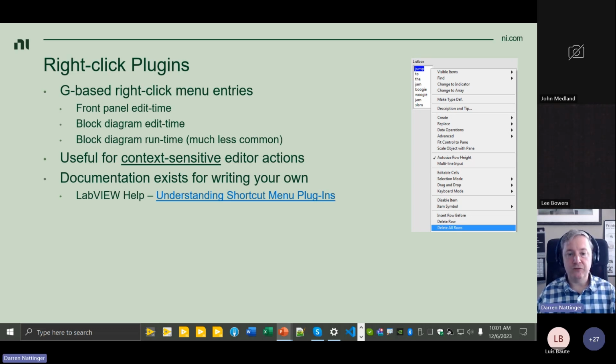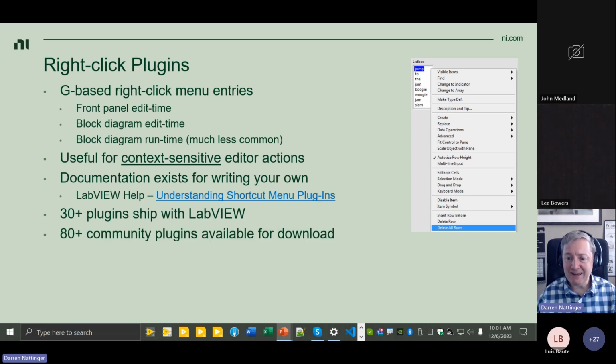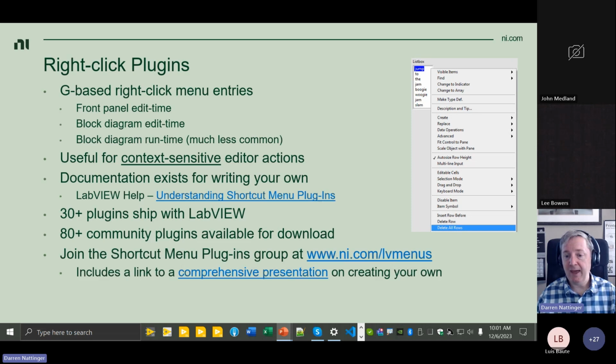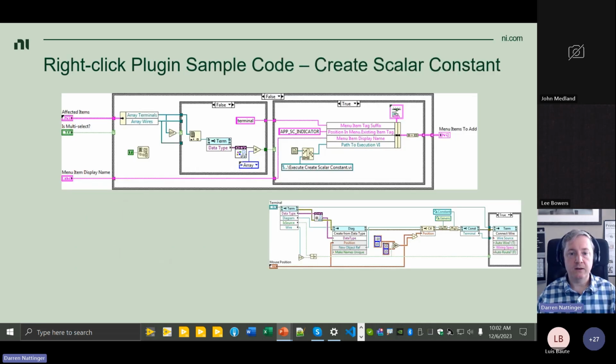Again, there's documentation for writing your own right-click plugins. There are over 30 that ship with LabVIEW. We added this feature in 2015. It's 2023 now. We've got over 30 right-click plugins that are part of LabVIEW, over 80 that are available to download at ni.com/lvmenus. And there's also a presentation there that Stephen Loftus-Mercer and I gave. He and I worked on this feature together when we were both in LabVIEW R&D. We gave a comprehensive presentation on creating your own right-click plugins. So again, here's some sample scripting code, and let me demo what this feature is.